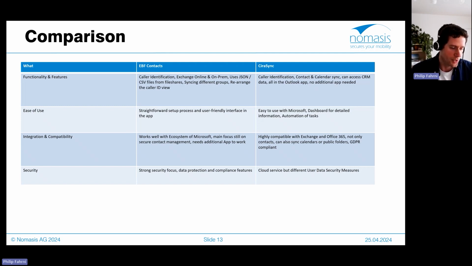And both have really strong security features. On the CyraSync side, you have some services and features you can activate and deactivate on the dashboard side so that you are really GDPR compliant. For example, the passwords of the users will not be stored in this solution. Data which is cached from Azure AD are in a secure database in the Microsoft Cloud and will be purged after 60 days, and yeah, many more features.